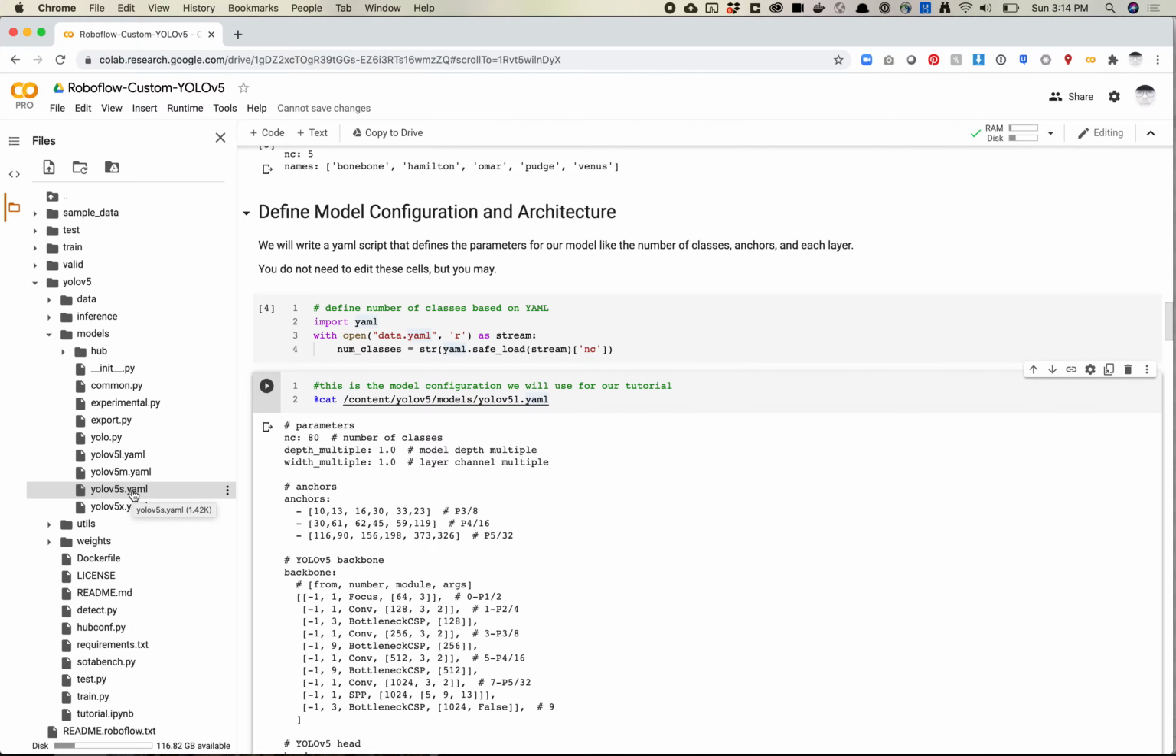So you sort of have to play off: do I care about accuracy? Do I care about speed? What am I sort of looking for here? I'm going to work off the 5L. In looking through the notes, 5L and 5x are pretty close in terms of accuracy. 5x just takes a little bit longer to train, so I'm going to use the 5L.